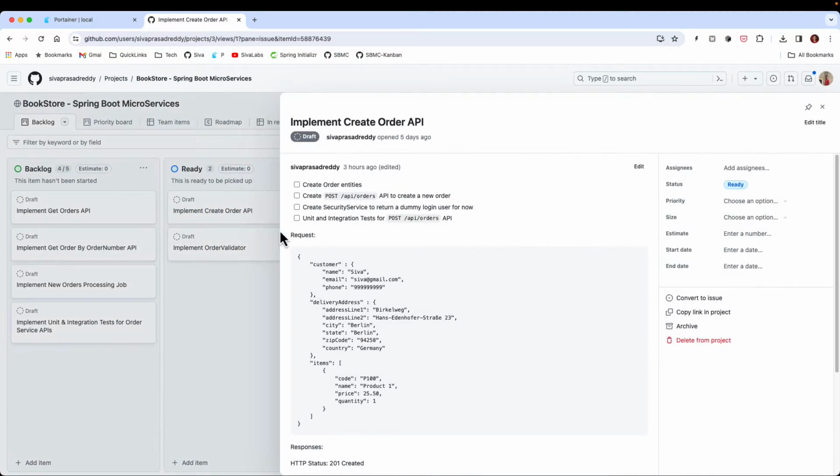create order API. In the earlier videos, we have already created Flyway migrations for creating the orders and order items tables. So in this video, we are going to start with creating the Order and OrderItem entities, and then we start building our API endpoint, POST /api/orders.